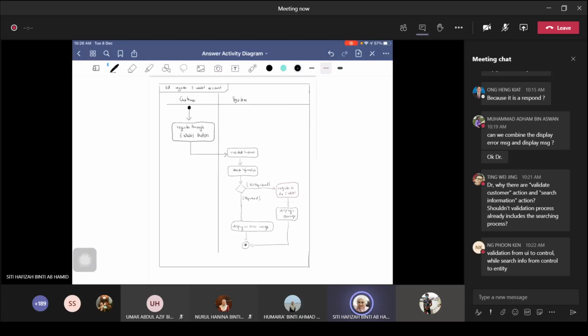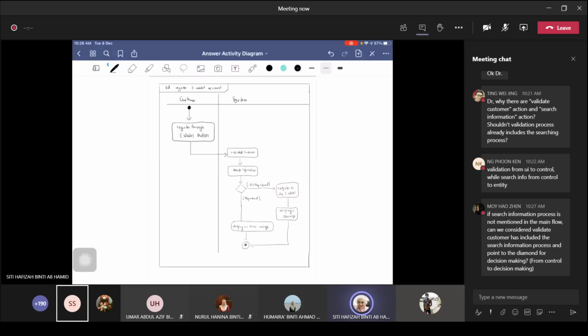Any other question? Good question. Okay, it looks like everyone is good with the activity. Usually you don't have problem with the activity diagram. It's very simple, straightforward. Nothing weird about activity diagram, usually.